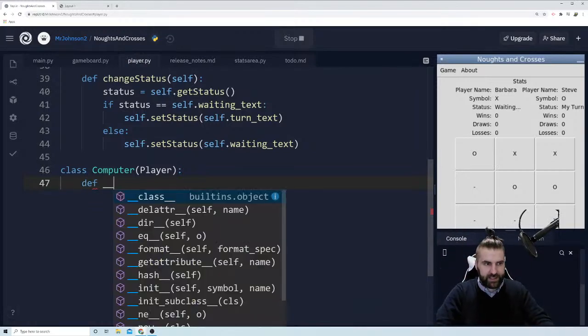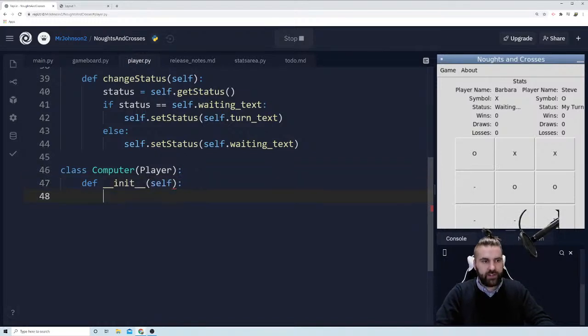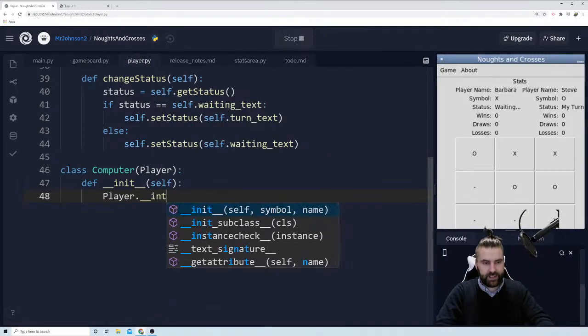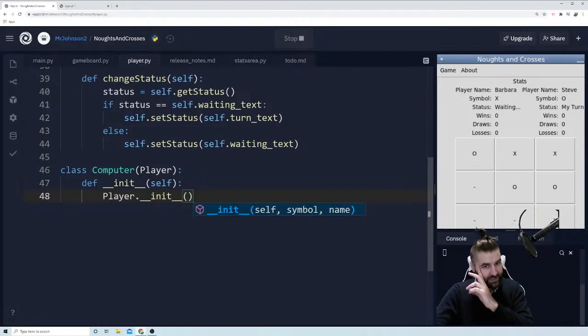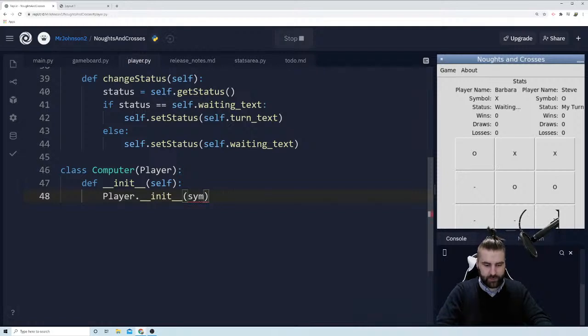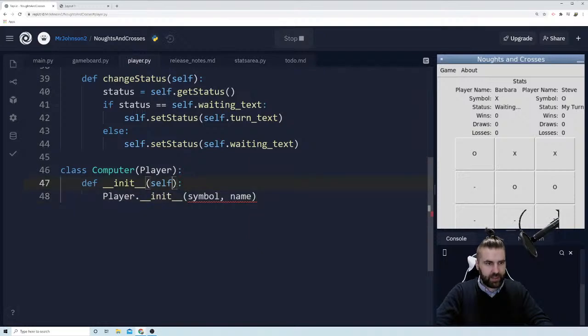We're going to define an initialize function, just like we would any normal class. But the first thing we're going to do here is we are going to initialize our player class. So we're going to say player dot underscore init underscore, and then we need to pass in the symbol and the name. And we need to pass that into our computer. So it needs a symbol and a name, and then it's going to pass them into the player, okay?